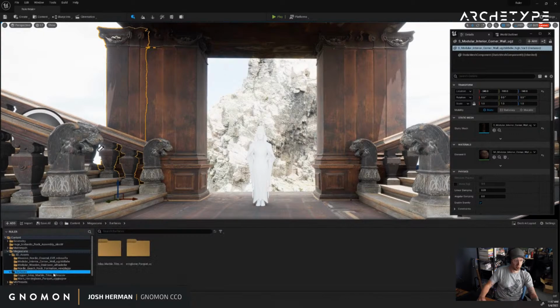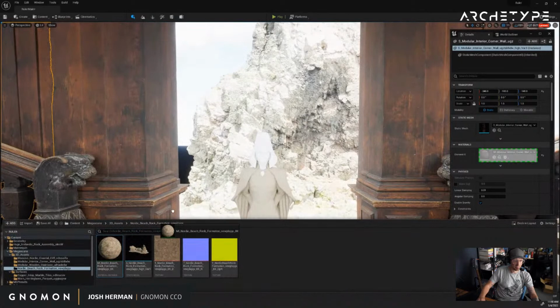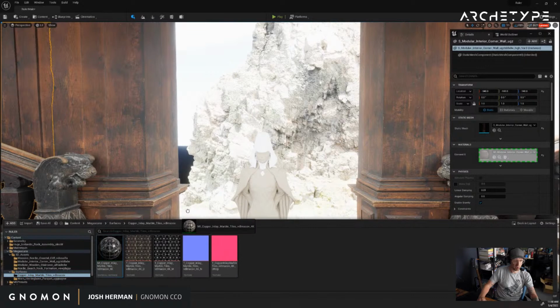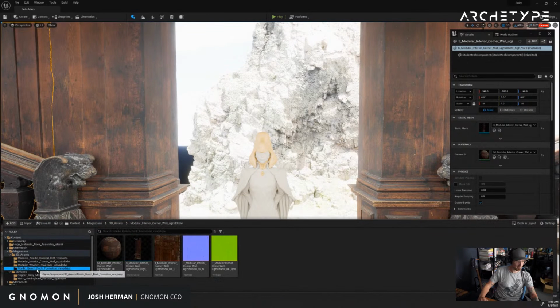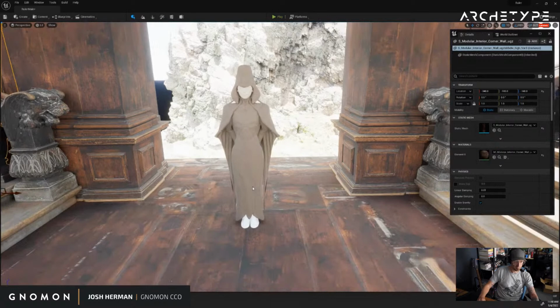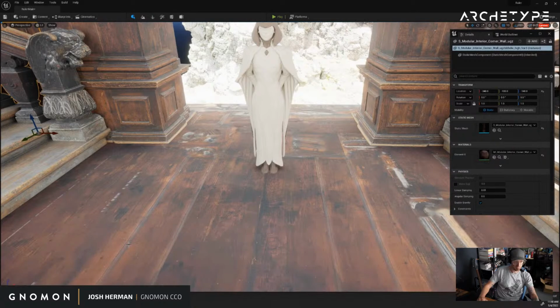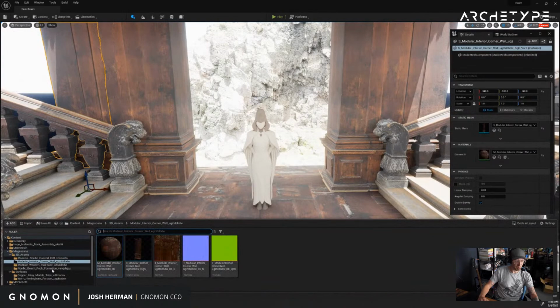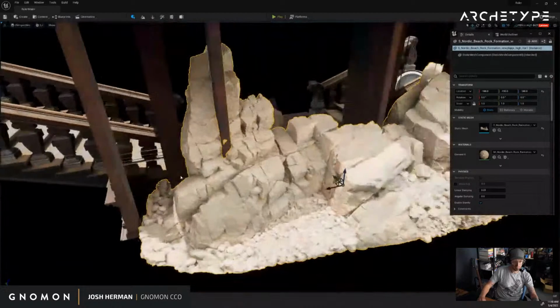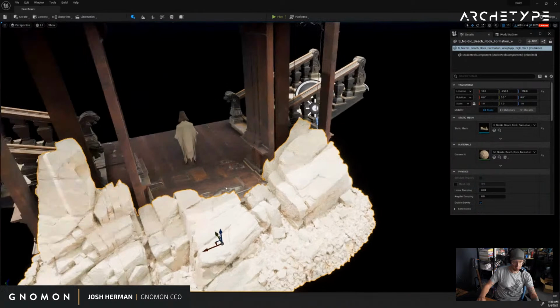We'll use tan for now. Or we could try, what does this look like? So it's not a pure white object. Get that last beach in here. Maybe this is like built into the cliffs.